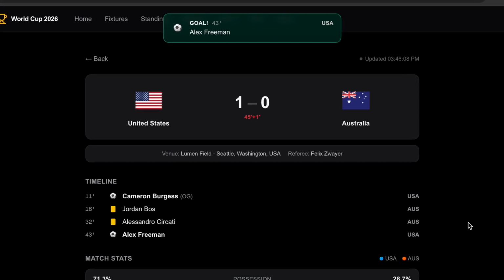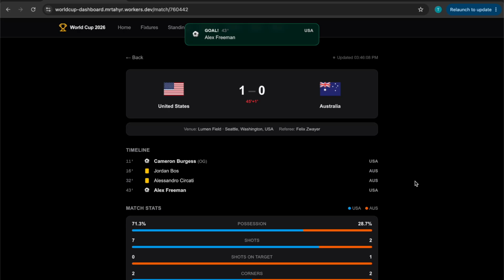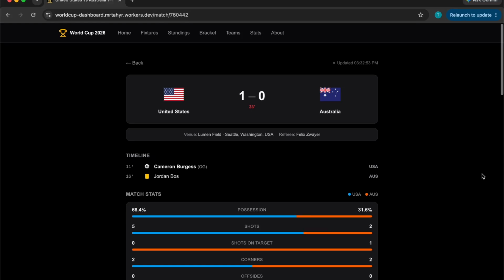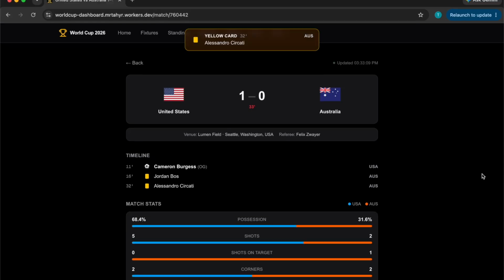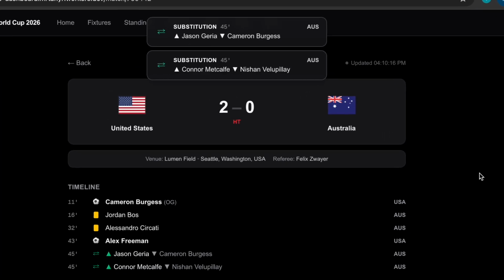During the match, there's notifications like when a goal is scored. It shows when the goal was scored and by who, as well as who assisted if there was an assist. It shows who got yellow cards, who got red cards, if any, and the substitutions that are made.